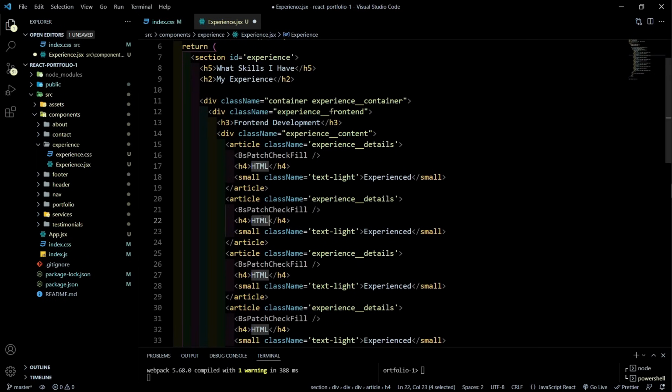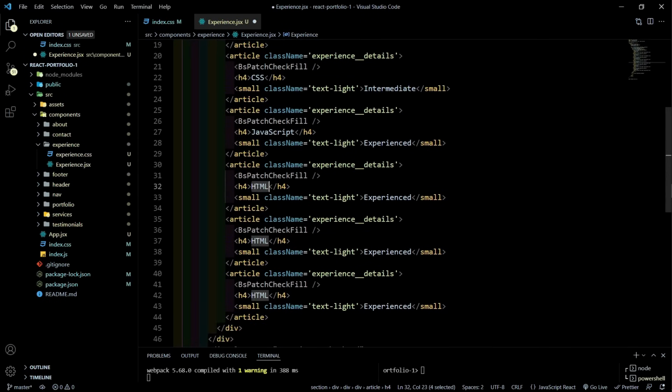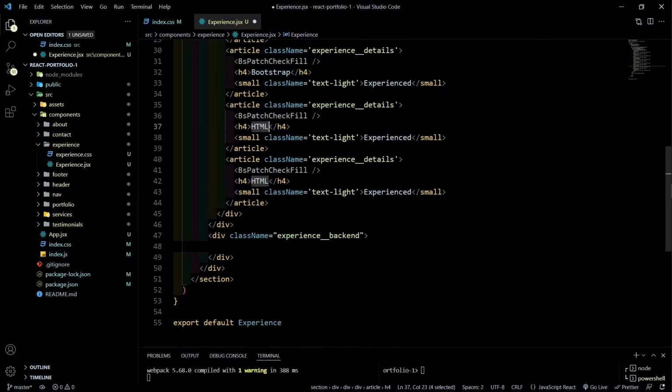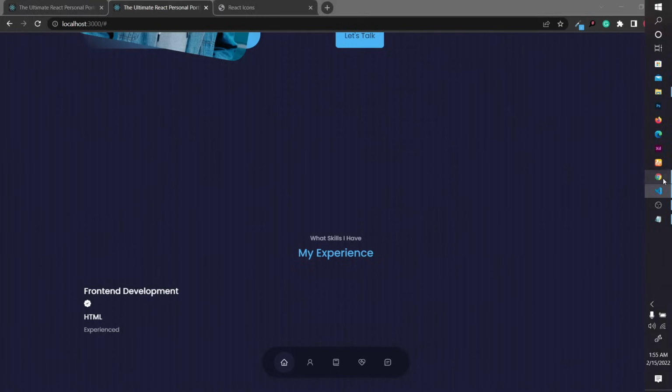So from HTML we are going to have CSS, and that is going to be intermediate. From there we are going to have JavaScript, let's say experienced. We are going to have Bootstrap, experienced, Tailwind, experienced. You can do Vue, Angular, anything. It depends on what you know. If you know all of them, you can add them to this list. And React is also going to be experienced. Now let's save and see what we have.